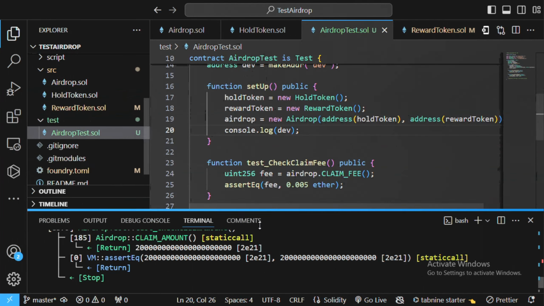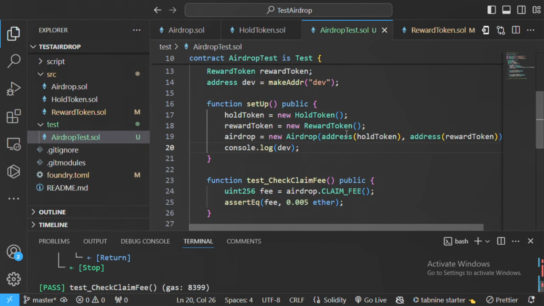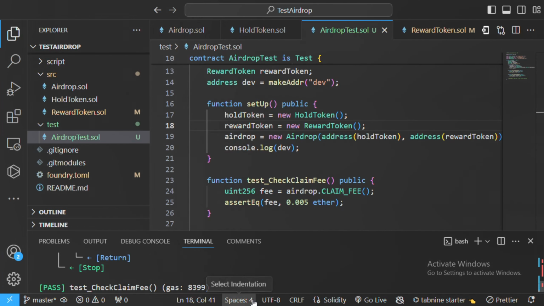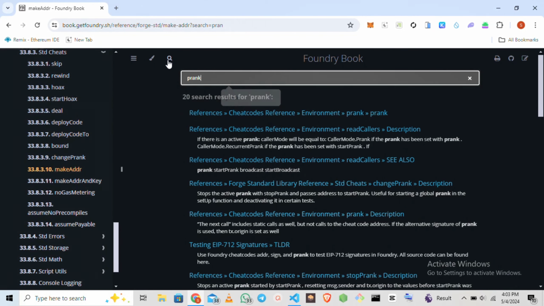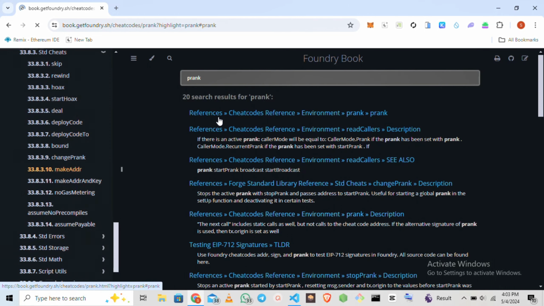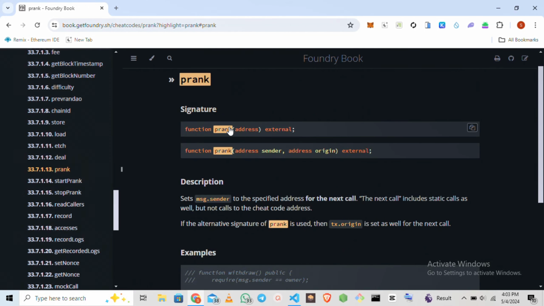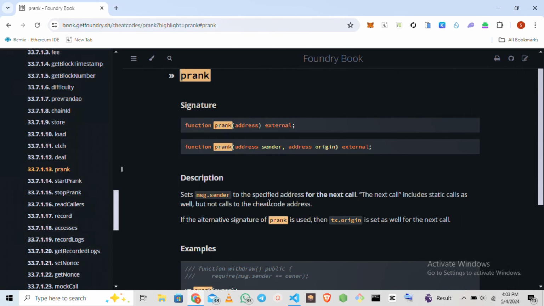So for us to deploy this airdrop app by our own custom address, we are going to be using a cheat code in Solidity called prank. So let's look for prank. So you can see prank: set message or send that to the specified address for the next call.